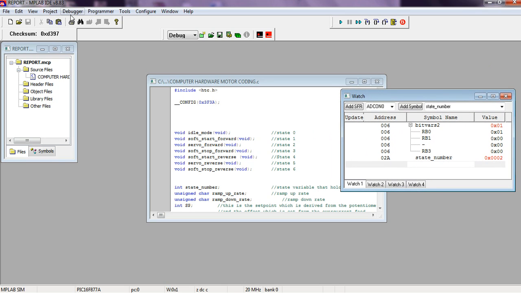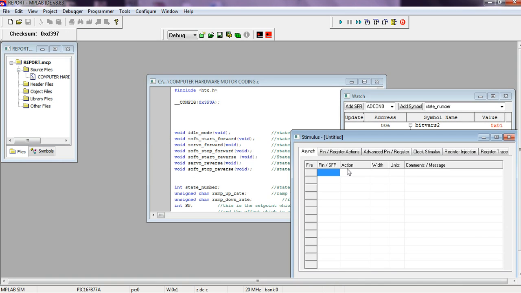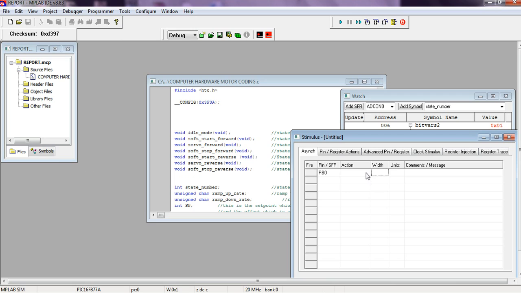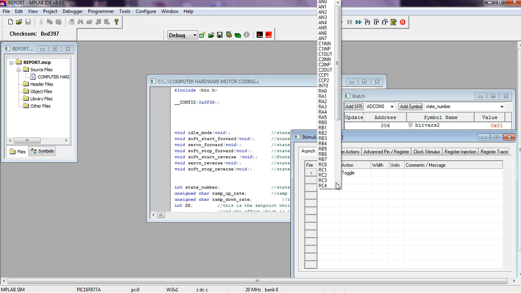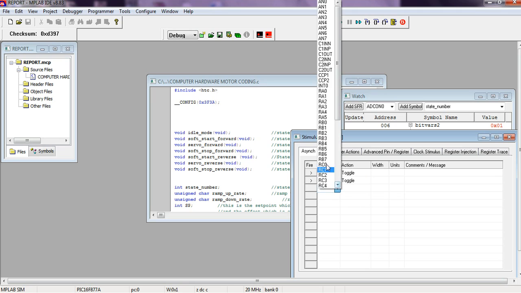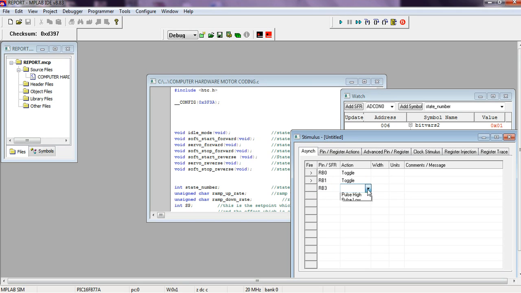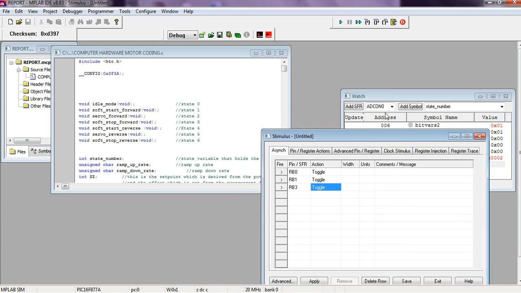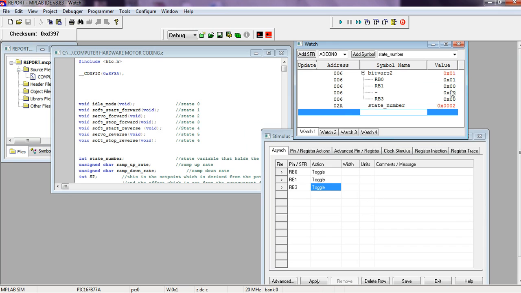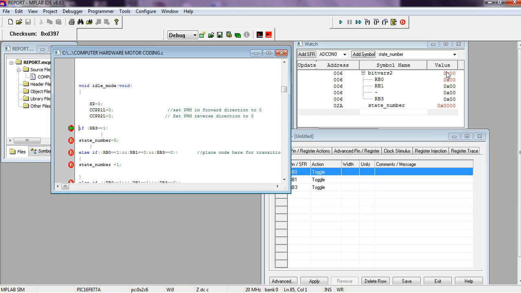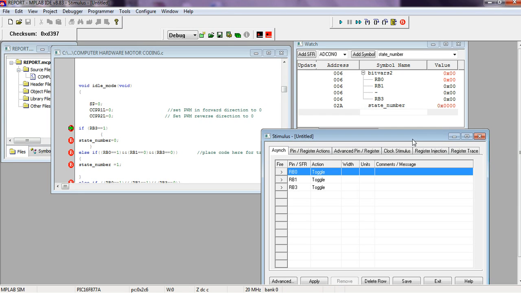And now we'll go to debugger, stimulus, open new workbook. Now select the switches we have used in our code, which is RB0. We'll make it a toggle switch. RB1, which is a toggle switch as well, and RB3, which is a toggle switch as well. Now let's run the thing. Okay, so as you can see, everything is in 0 position now. So now we are in idle position.